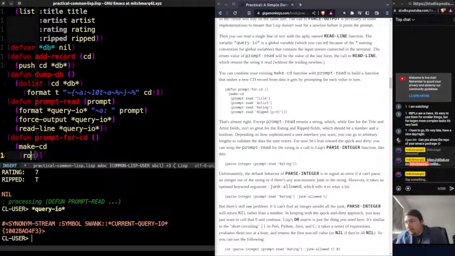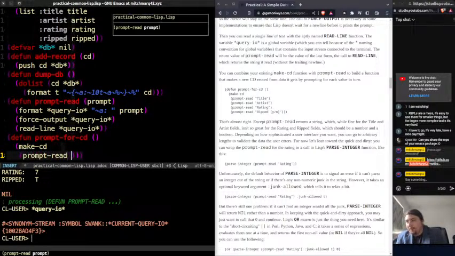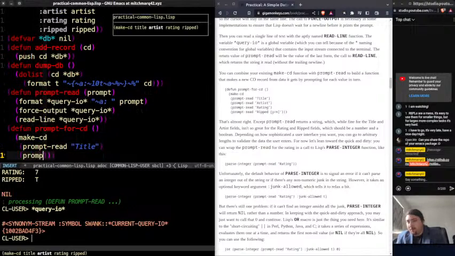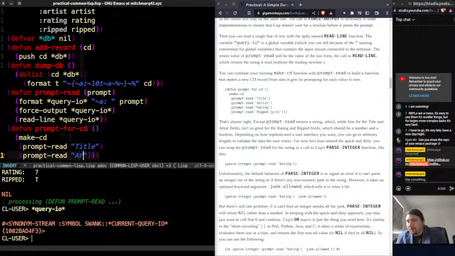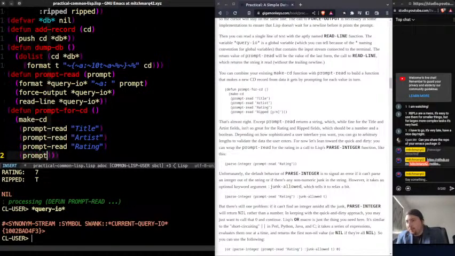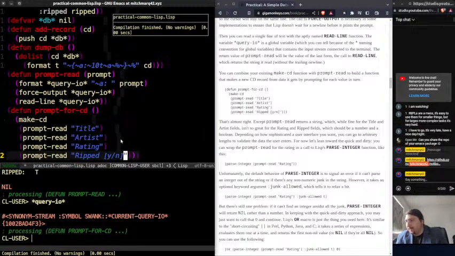And the first argument is a prompt for the title. Second argument is a prompt for the artist. Third argument is a prompt for rating. And the fourth argument is a prompt for whether or not it is ripped. And I'm just going to ask yes or no. Cool. Control-C, Control-C to evaluate that function.